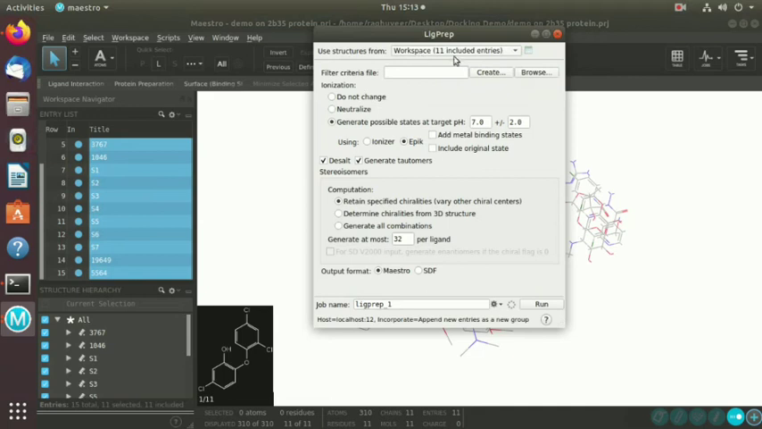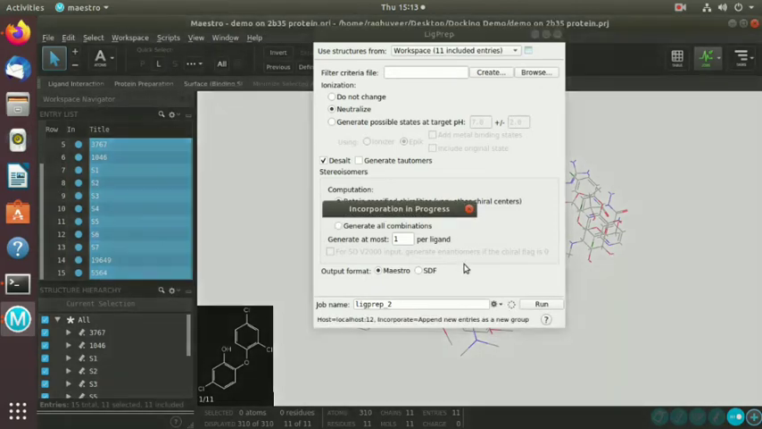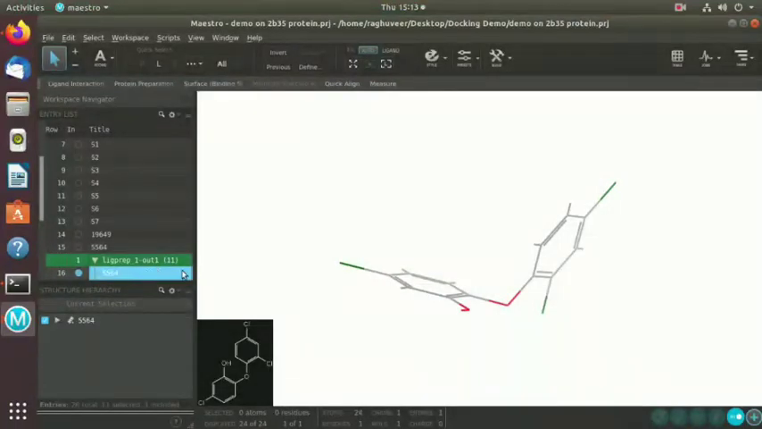Now we can observe that 11 are included in the workspace. In most cases ionization is done using neutralization or a specified pH; if you know it from the literature, you can select that particular pH also. I am not studying any tautomer effects, so I am deselecting this and creating only one ligand, and making the run. Ligand preparation is going to start. The job is started, and minimization here also uses the OPLS 2005 force field. Now you can see the structure is in minimized state.